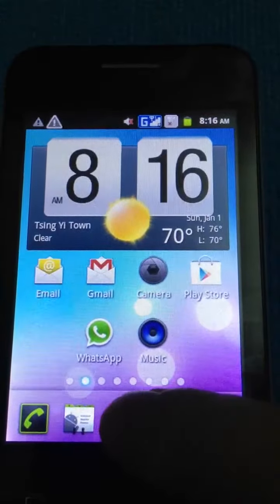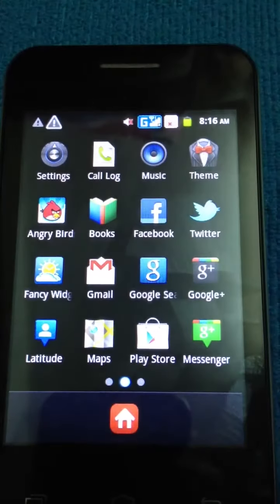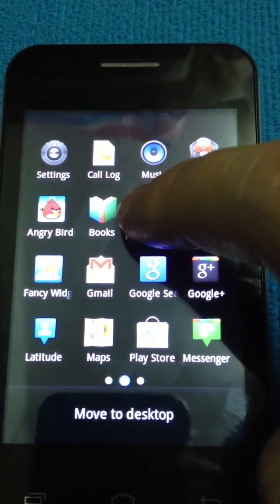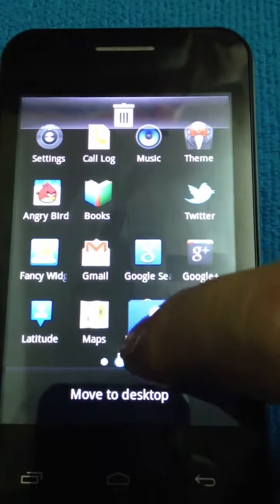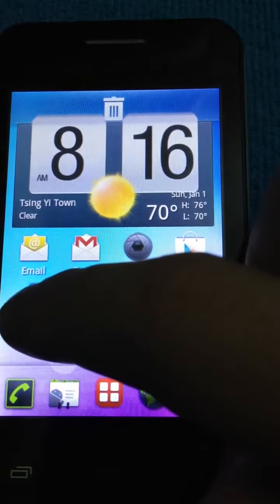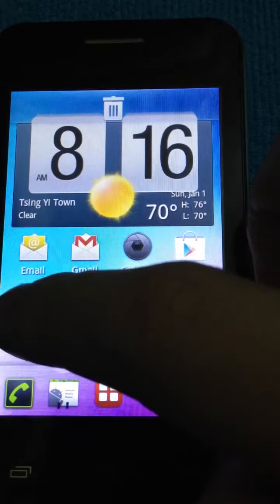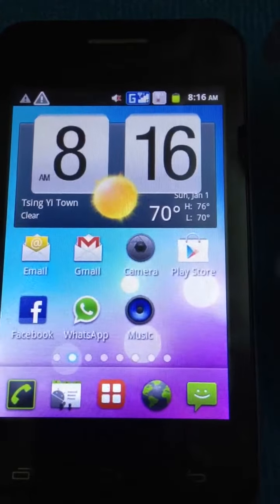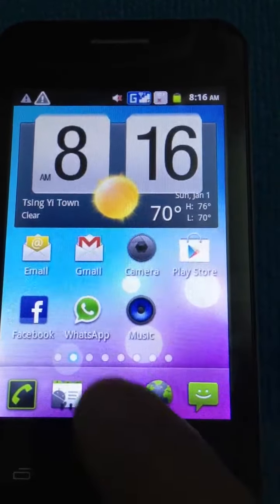Now, press menu button. From the menus, click the apps to move to desktop. Then, it can go back to home screen and paste it in the empty space. Finally, the app shortcut is ready.